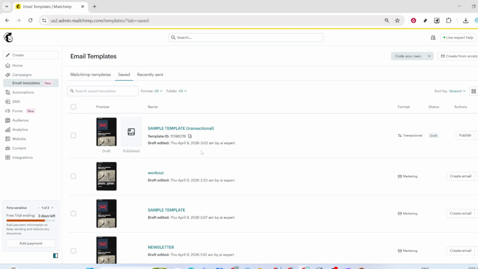And that's it. You went from a saved marketing template to a transactional-ready version with just a few clicks, all within the email templates area. This simple conversion keeps your design work reusable and your communications consistent across both campaigns and automated messages.